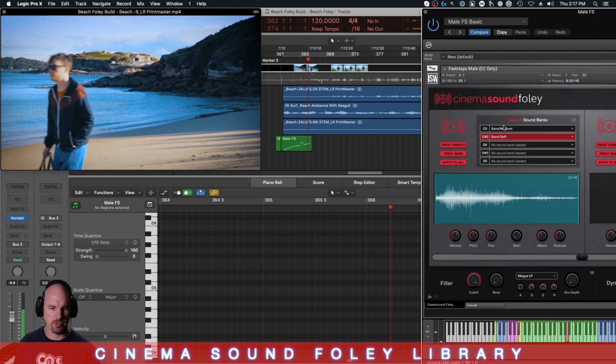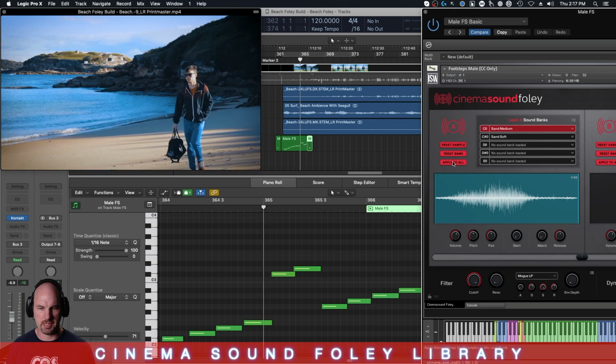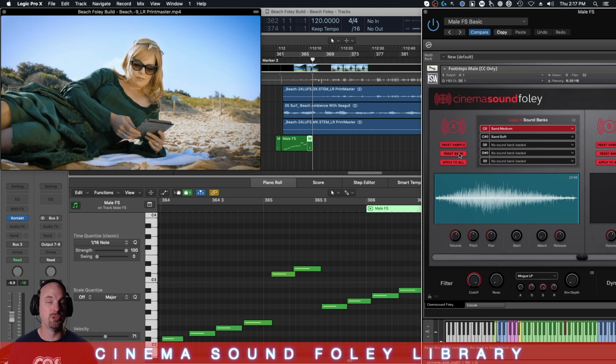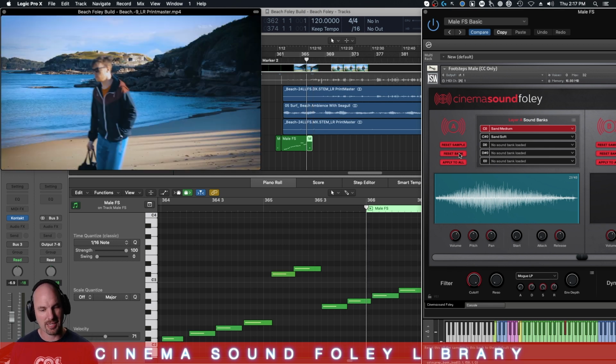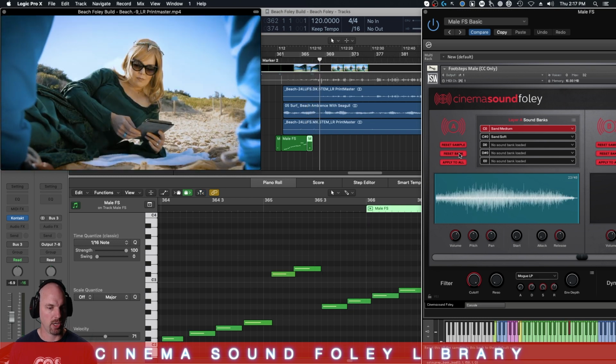1, 2, 3, 4, and then the next one, and that should have played. Yep. Cool. Now the rest of this little bit here is going to be hard because all but 2 of these steps are off camera, so we kind of have to time them and then edit them.